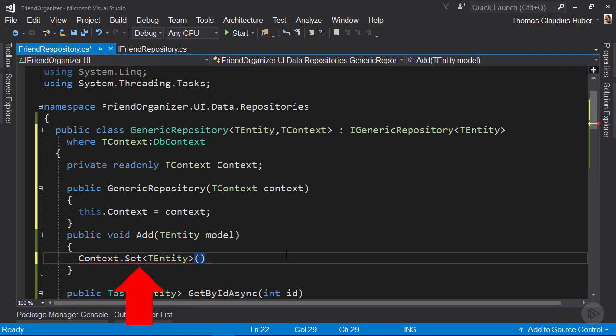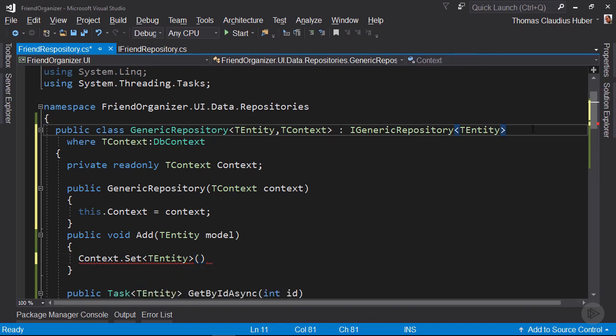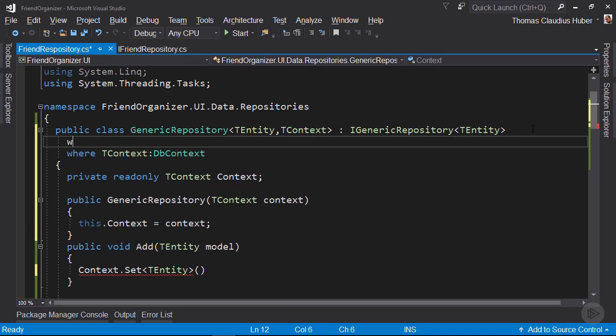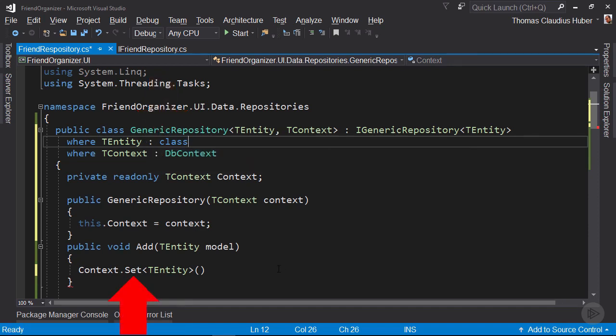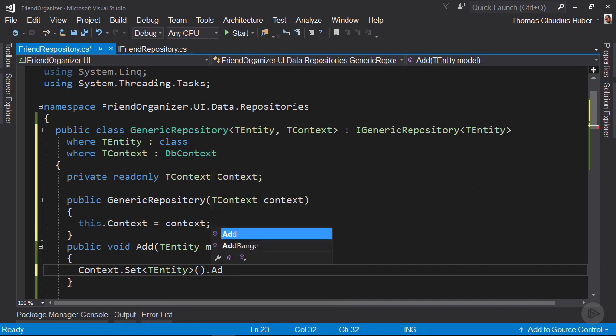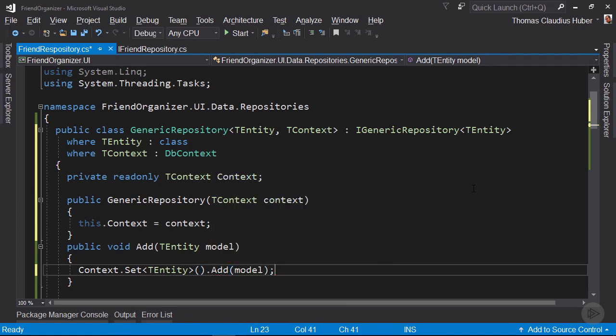But everything is underlined in red. When I hover this method call, you can see that the type tEntity must be a reference type. This means we also need a constraint for the tEntity parameter. The tEntity needs to be a reference type, which means it needs to be a class. Now the method call is fine, and we can just call the add method on our DB set for this model. Now we are already done with the add method.